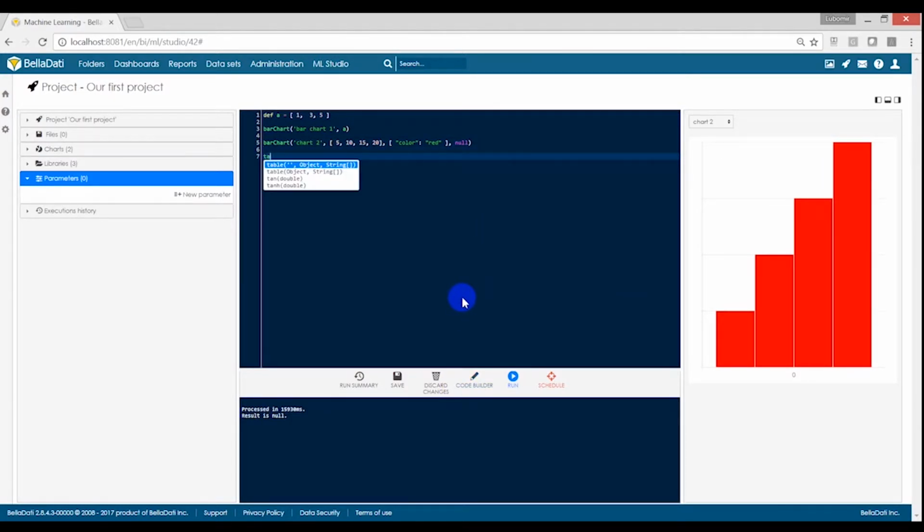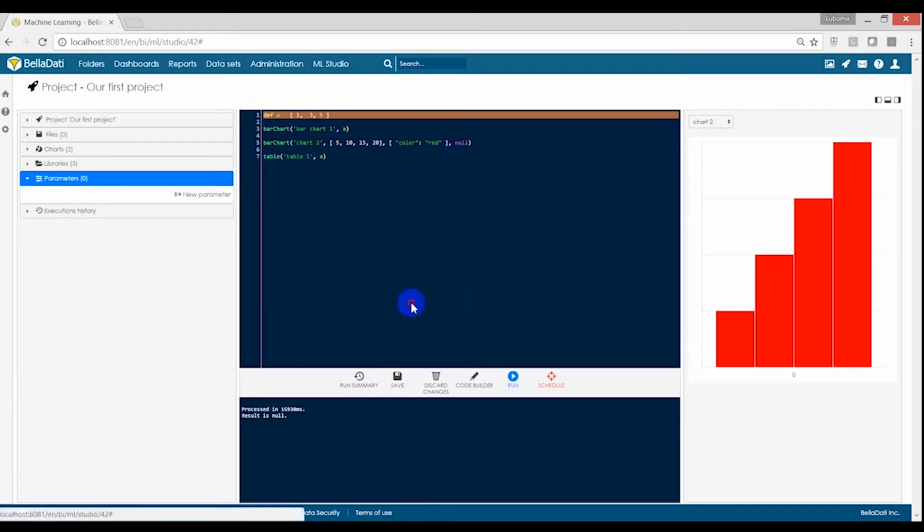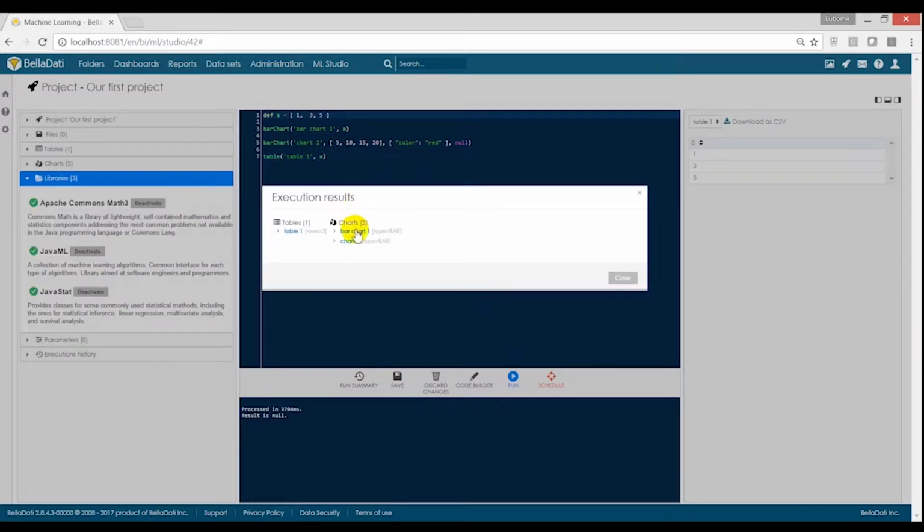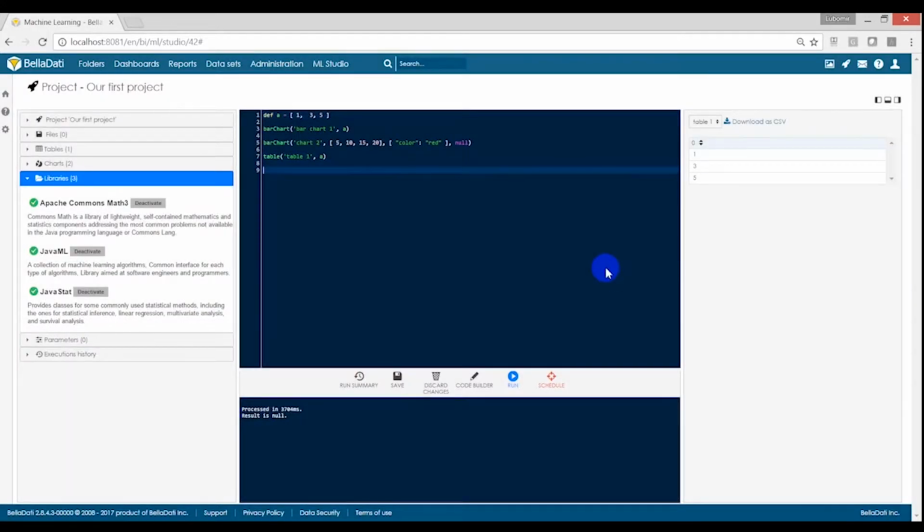The process is similar. When we start typing the word table, the studio will automatically display all functions which match this word. The table has the same parameters as the chart. The first one is the name of the table, and the second one references the data. After execution, 2 charts and 1 table are listed in the results. It is possible to download the table as a CSV file.